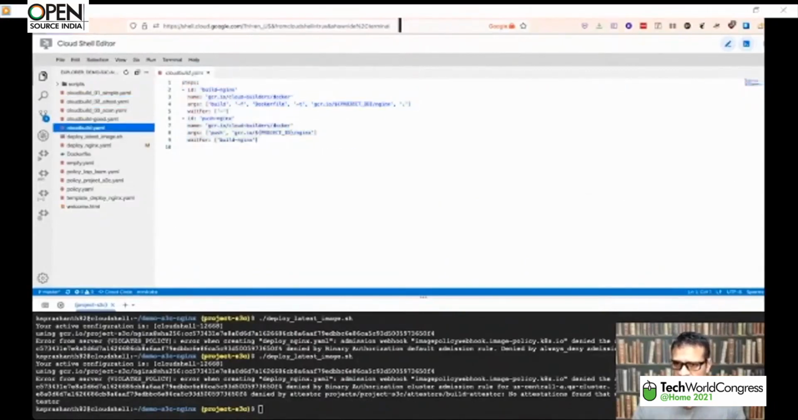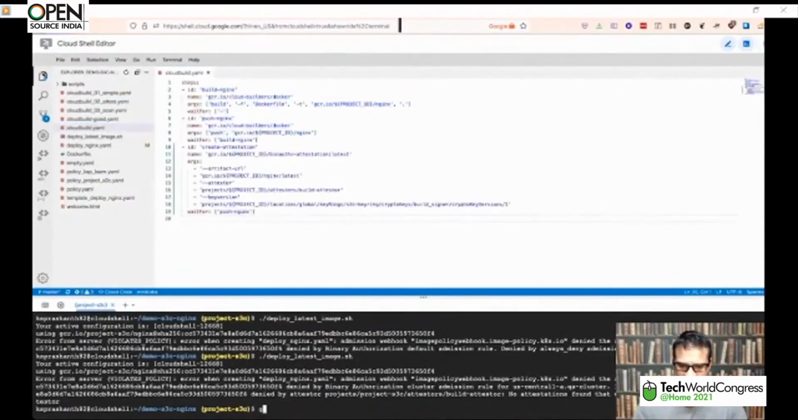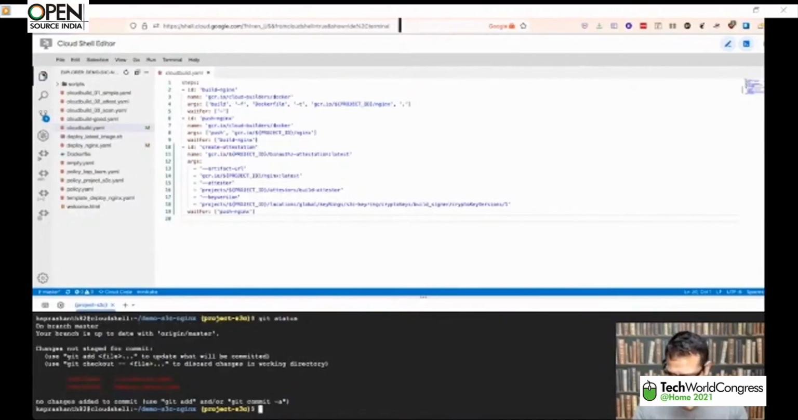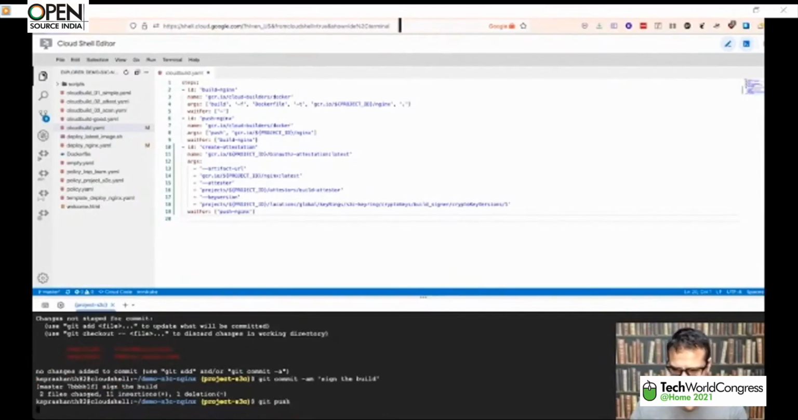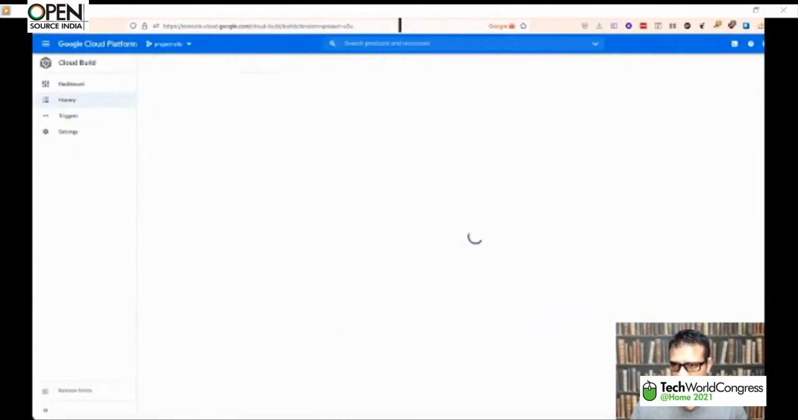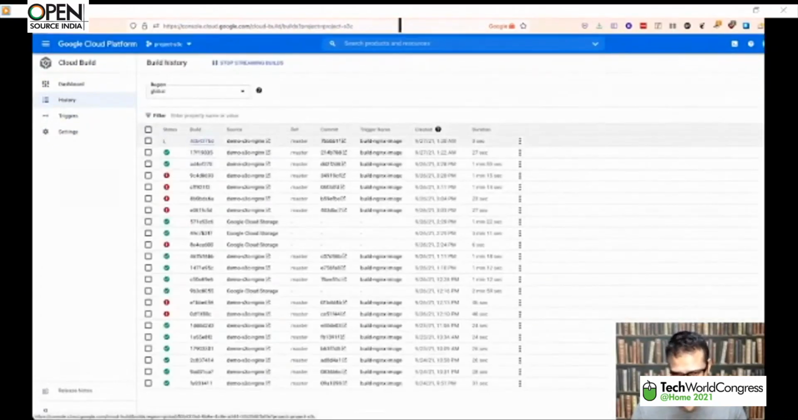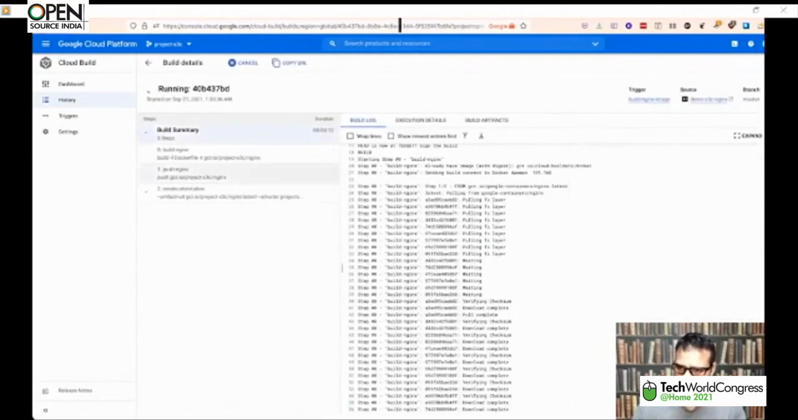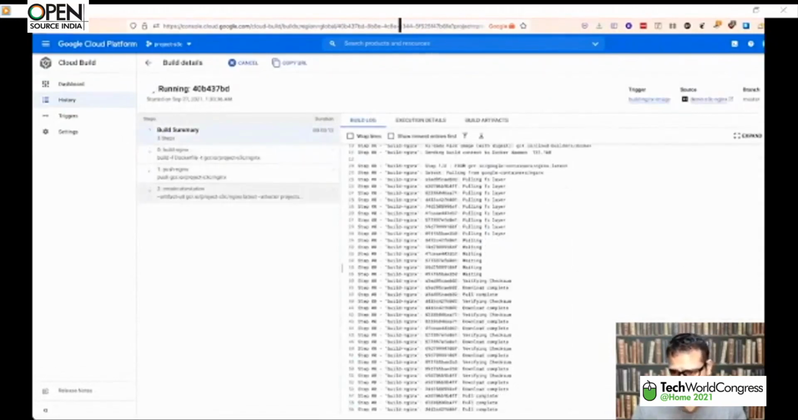So I will replace the Cloud Build YAML file that we have with this, checking that changes have been done, and sign the build. All right, and pushing this. If I go now into the build, we will see that a new build is being generated. All right, so now this is a new build. If you go into its details, we will see that there is an additional step, which is create attestation.